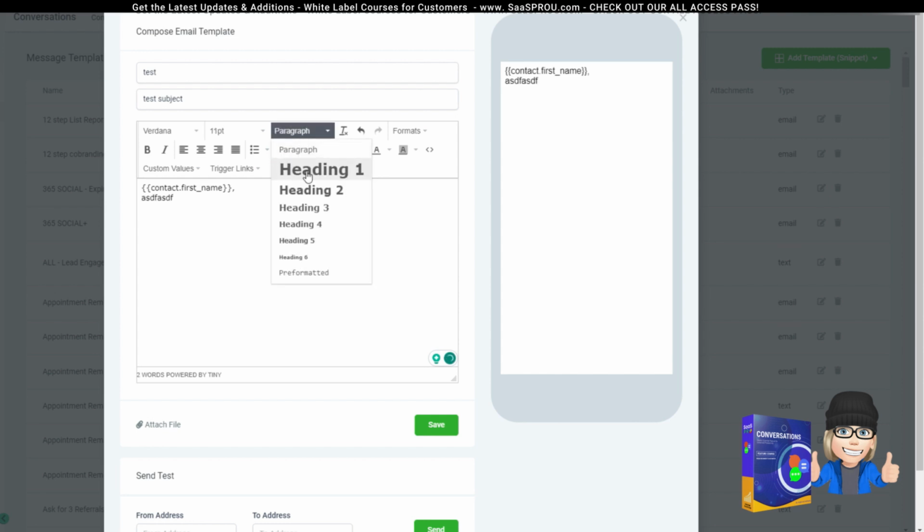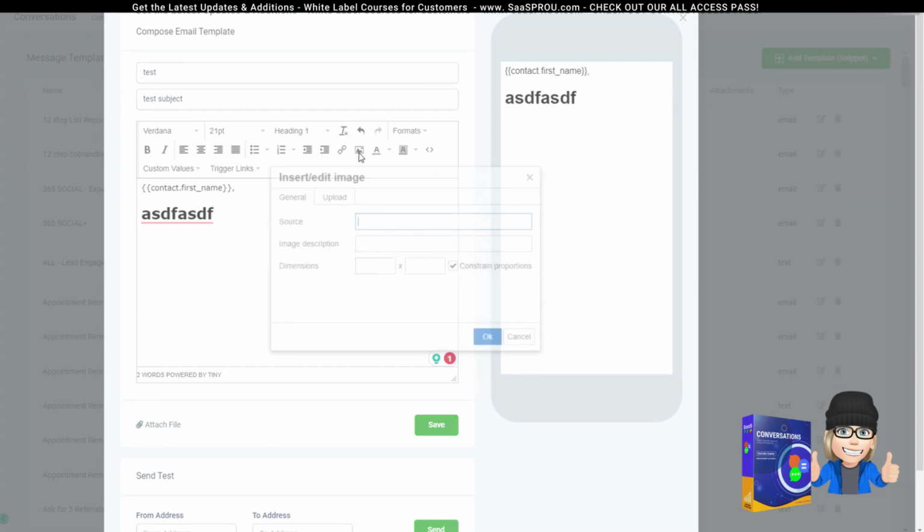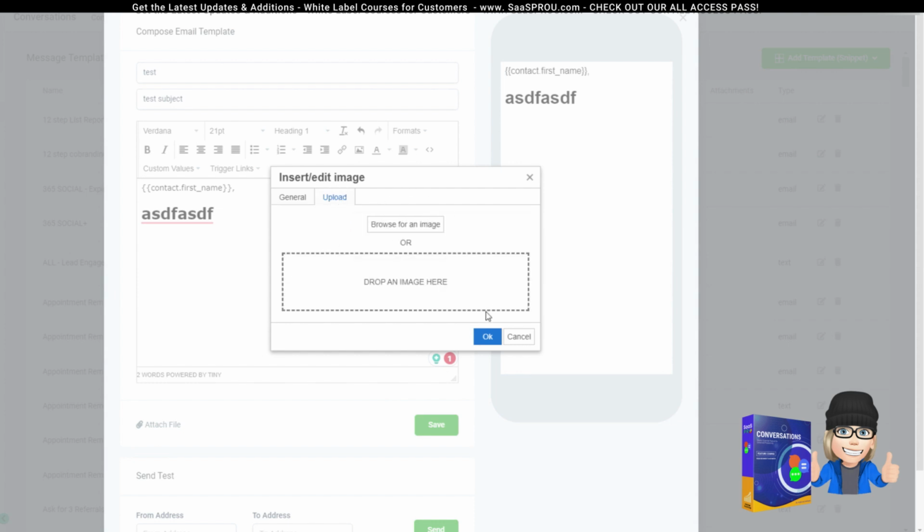I can create a header right here. I can also do bullet points. You can get pretty creative, even by adding an image. You can easily upload an image right here by selecting the upload image, or you can put in a source for the image in here as well.